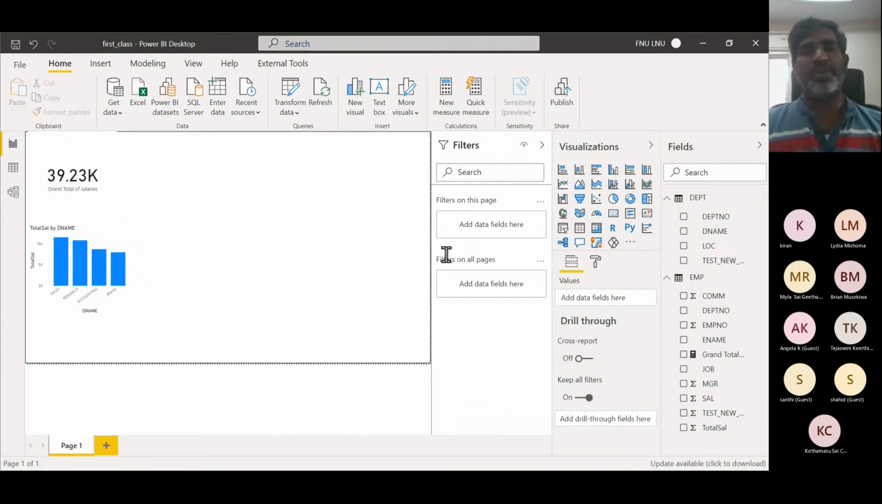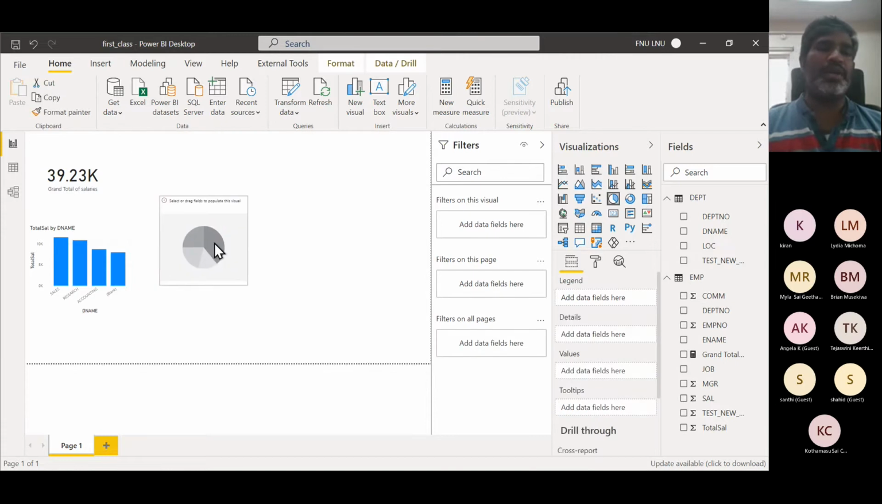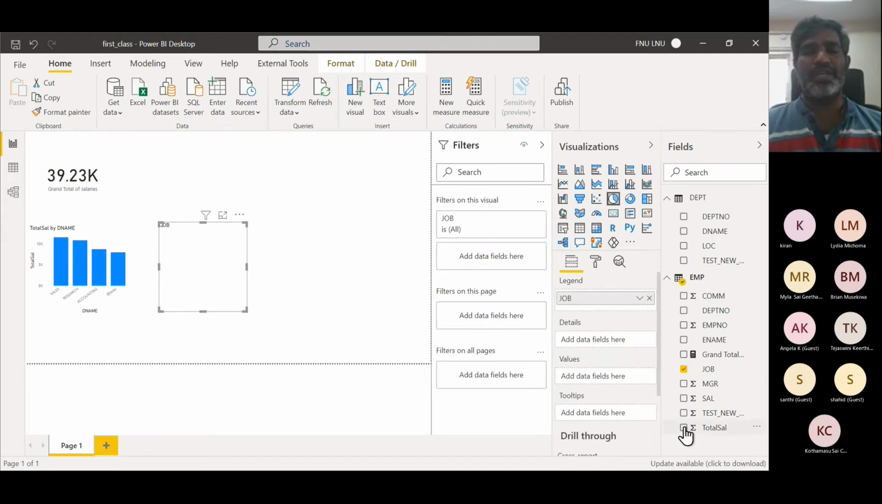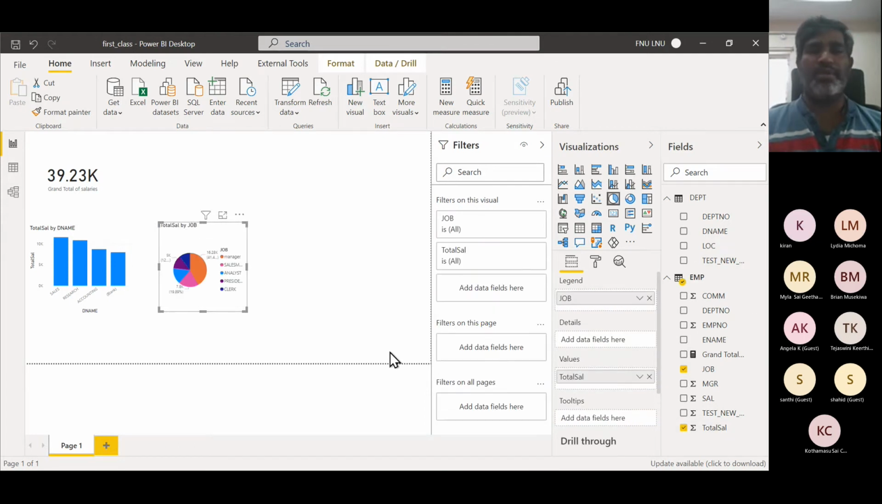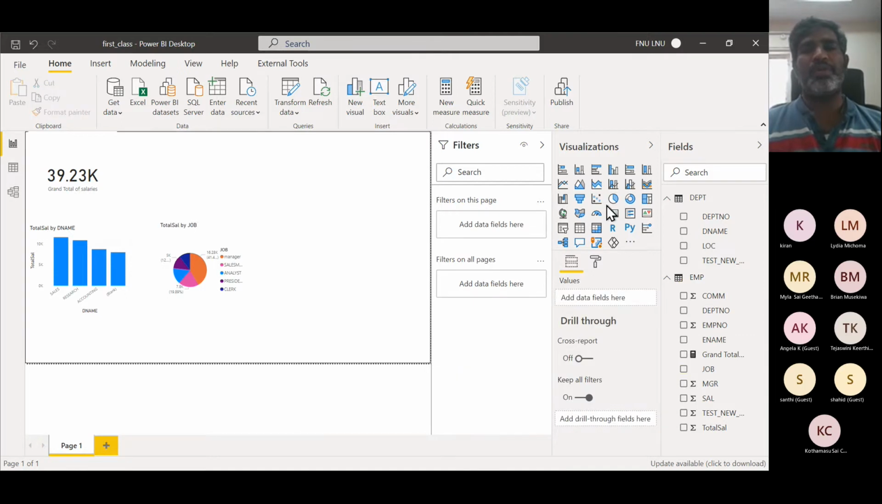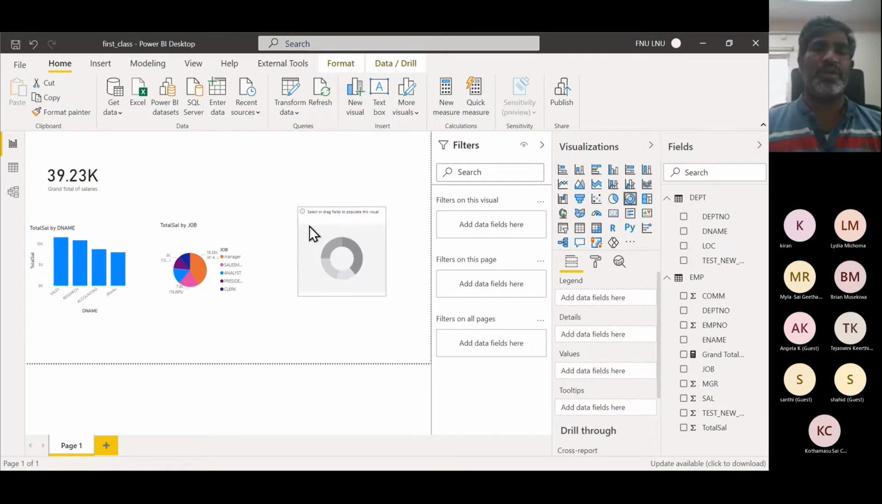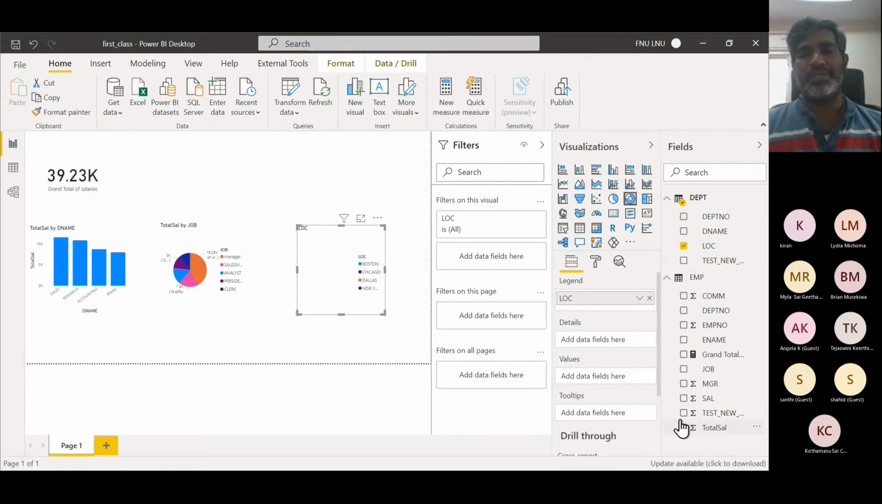I want to see job wise what is my salary. Then I can take here one visualization which talks about job wise what is my total salary expenditure. I want to see location wise what is my total salary. I can take here one more chart that is called location wise. So location wise, what is my total salary expenditure?